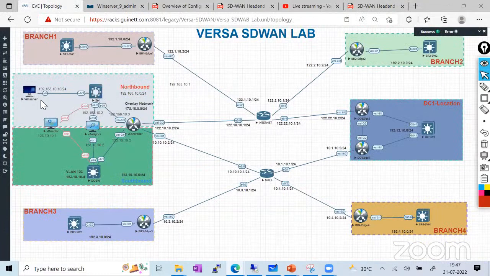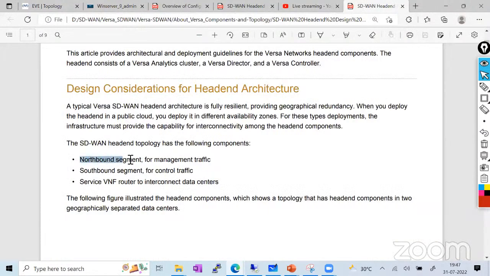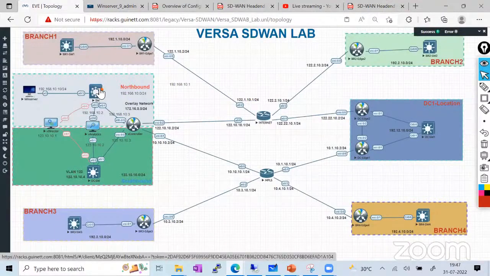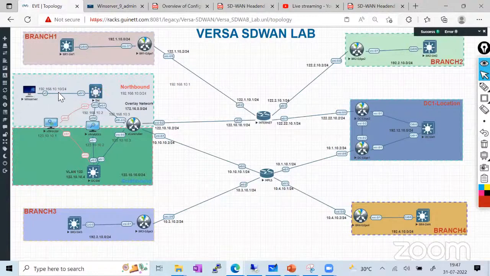So northbound is basically for the out of band management. If you want to manage the controllers, you want to log into the devices, that is going to happen with the northbound. You can see the northbound segment is for the management traffic. So whatever we have in the lab here, if we want to manage our networks and log into them, we use that northbound where we can access the devices.